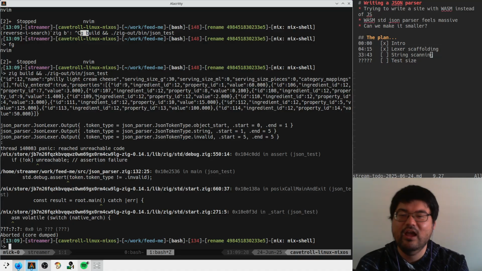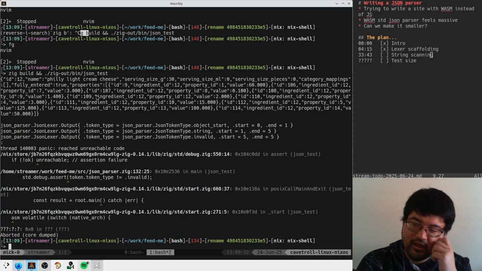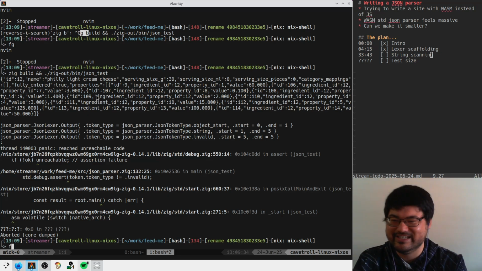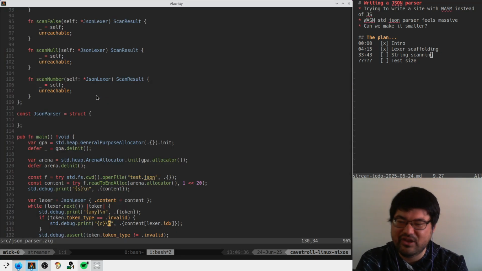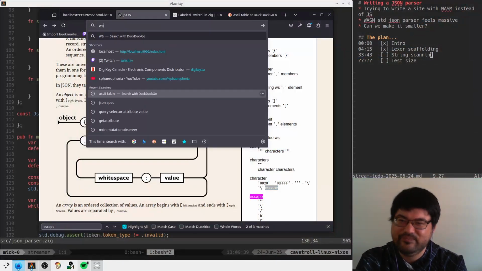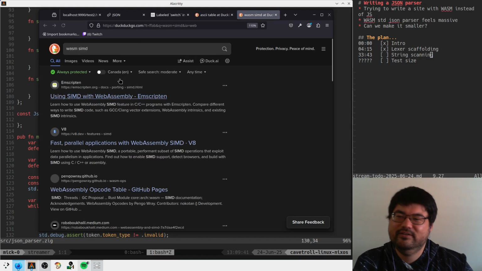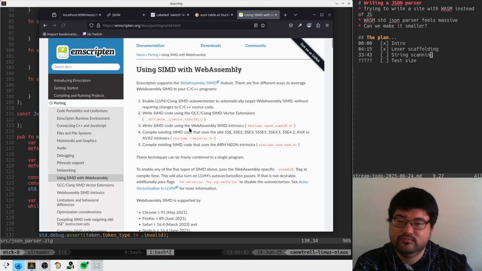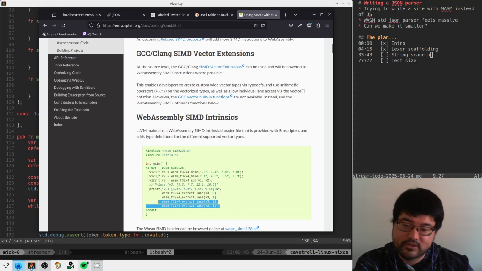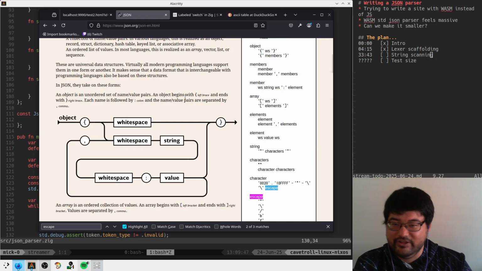SIMD counting, pog. However cool that would be, now is not the time. Does WASM even have SIMD? Shocking. Oh, it does. That's kind of cool. I didn't know that.